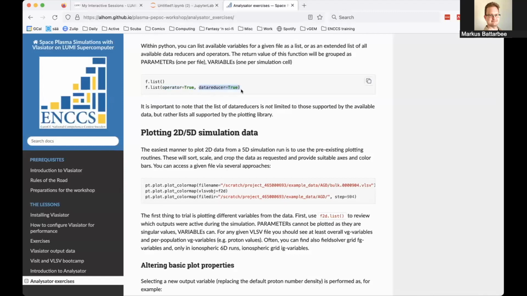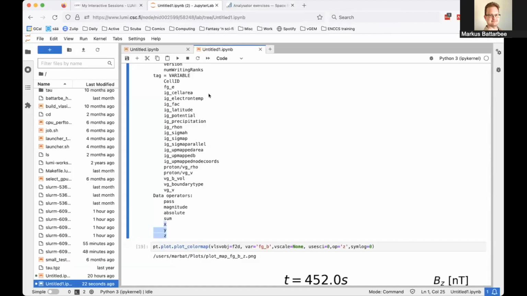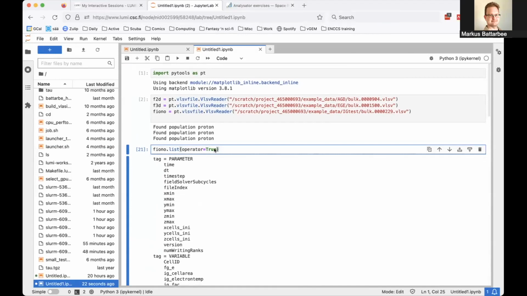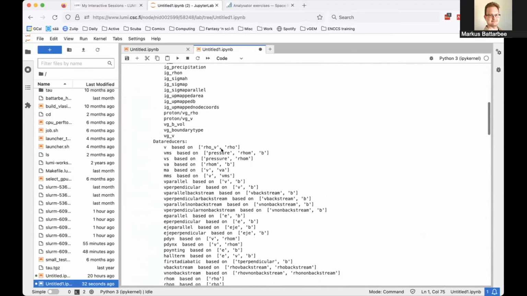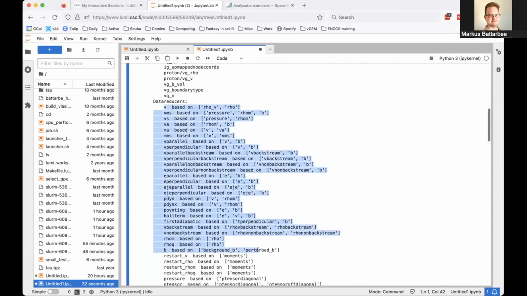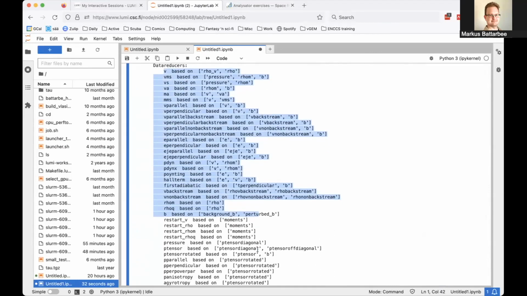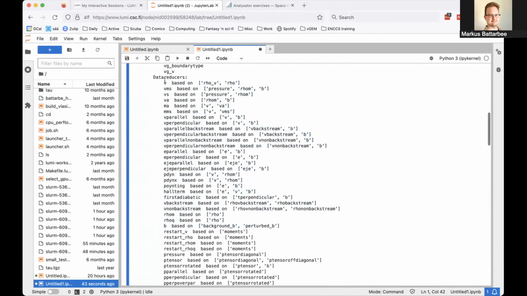And then the data reducer output flag is a bit more involved, gives quite a long list. These are not parsed from the file. They are just what Analysator itself potentially knows about. So it can calculate, for example, a velocity based on the density times velocity and the density. This is, for example, used when plotting something from a restart file.